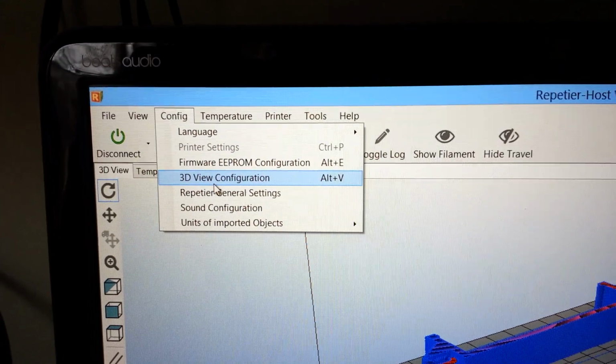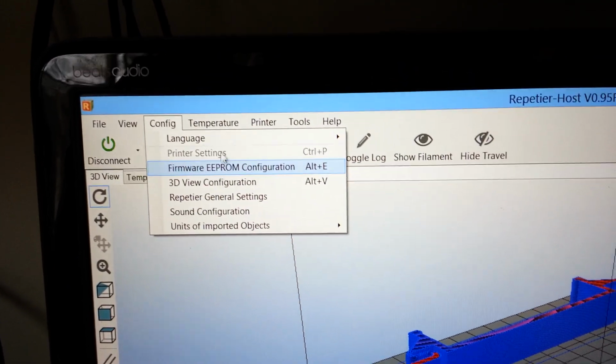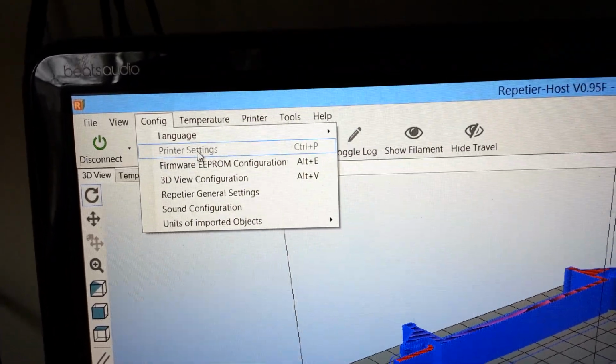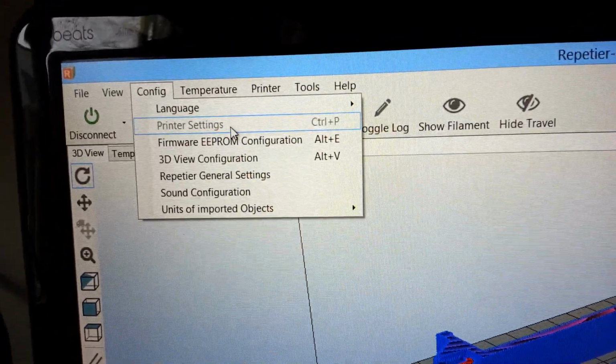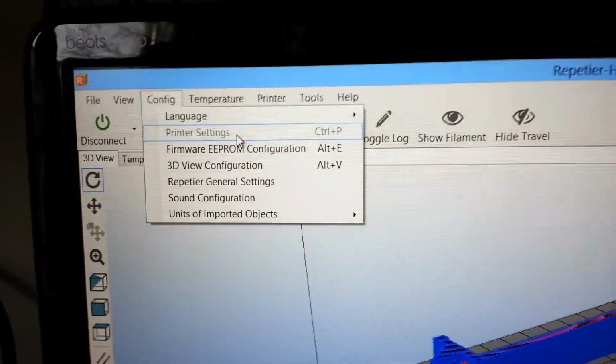Below that, 3D view configuration, you don't really need to use that. General settings, nothing in there. I lied, there's really nothing else except for printer settings, which apparently you can't access while it's plugged in, which actually makes a lot of sense. So if you want to adjust printer settings, you must disconnect it and then go into printer settings and adjust them. You cannot adjust the settings while it is connected.